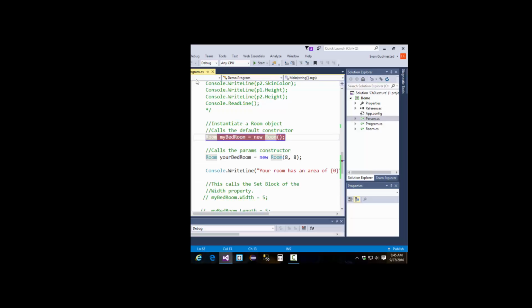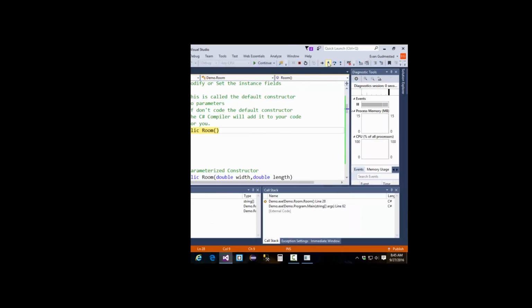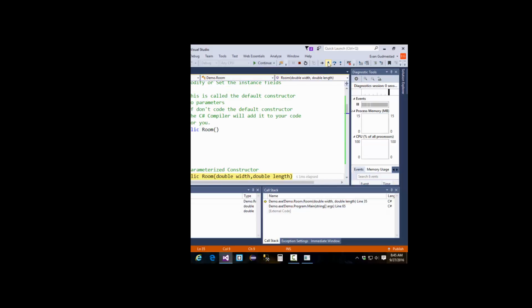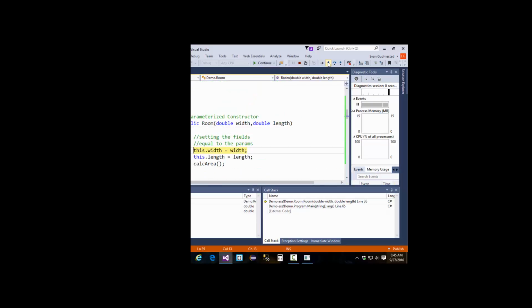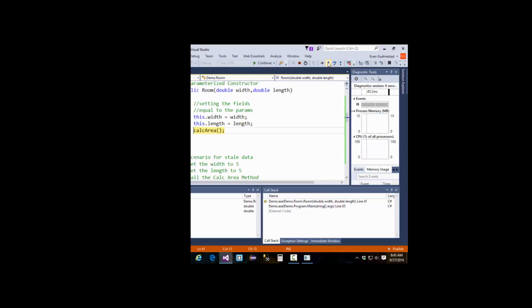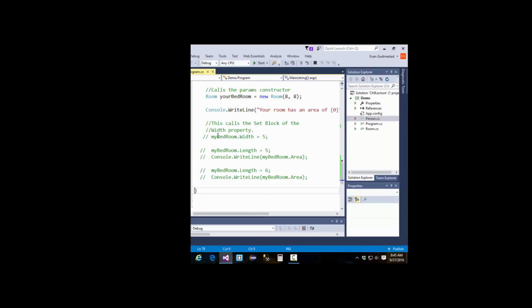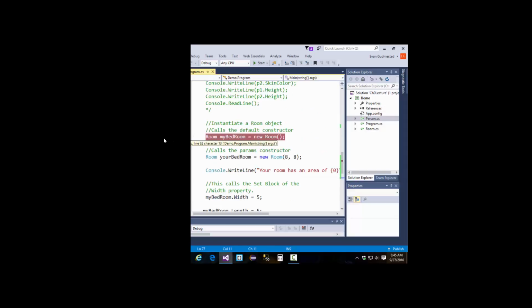And I can even show you that. Put the breakpoint in, debug, start debugging. Look where this one goes. It goes into the default. This one goes into the other one, the parameterized constructor. And just to have all of our demo back, so we can have my bedroom and your bedroom.